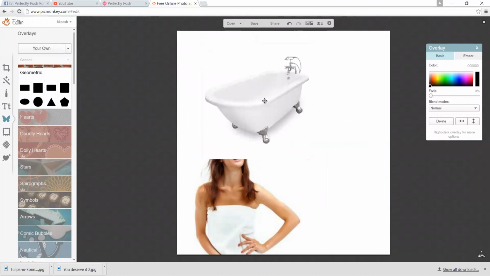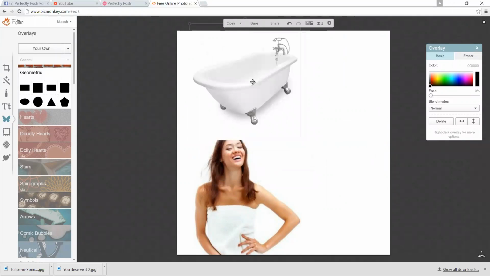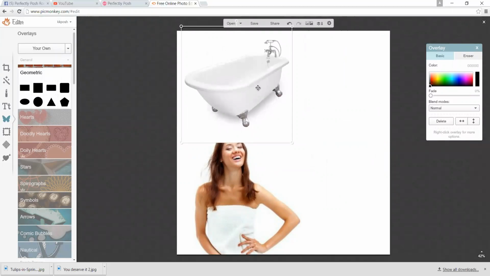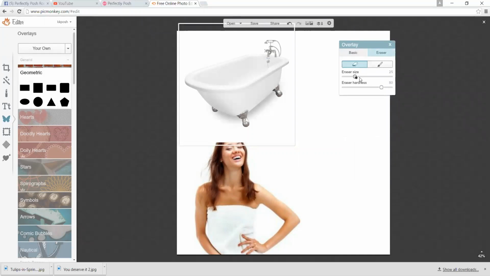Do you see how this image has the white background on it? So if I place it here, it's going to cover up her face. If I place it here, it's still going to cover her face a little bit. So let me show you this cool little trick. Over here is your overlay editor. If you click on eraser, it gives you an option to have an eraser. And watch this fancy magic trick. You can go in and erase the part of the white that is overlaying on the top of your other image. Pretty cool, huh?